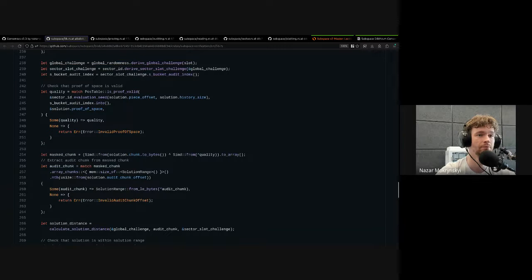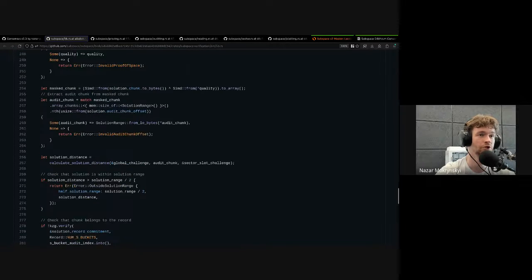And then we need to be able to get audit chunk from that chunk. So this is encoded chunk, and we get audit chunk that was actually used to produce this solution. And once we have that audit chunk, we can check whether it's in the solution range. For that, we extract the distance, and then we check that distance is not more than half of solution range, because it goes both ways.